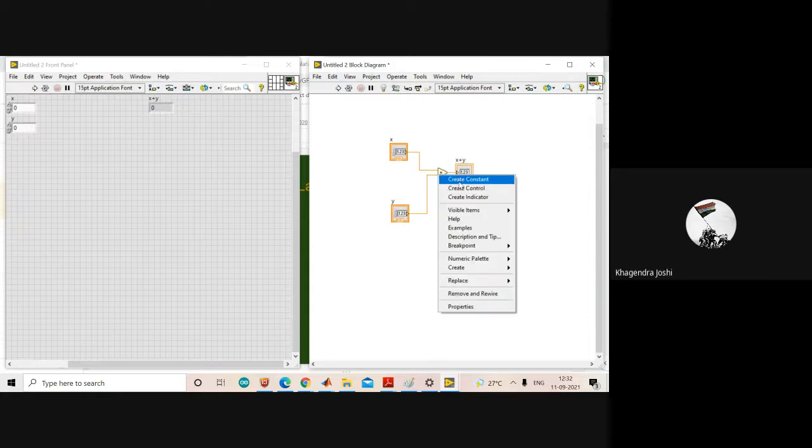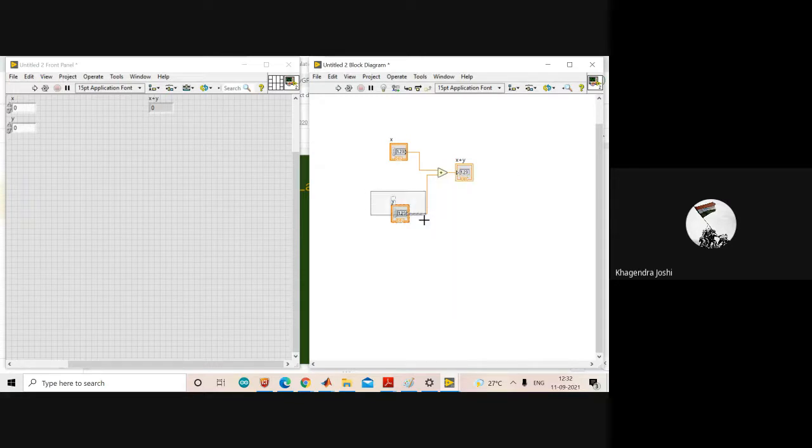Create a constant, right? So control, I've already told. Something we need to mention there on the front panel to control the signal, right? And indicator is to represent the output. So what is this constant? Let me tell you what is this constant.